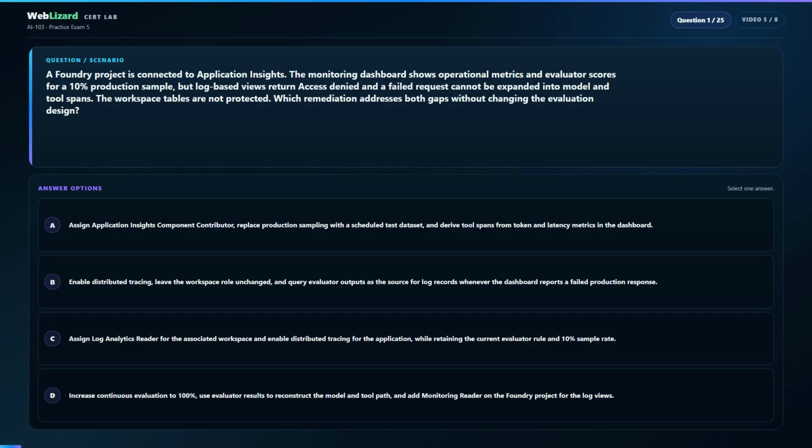Question 1. A Foundry project is connected to Application Insights. The monitoring dashboard shows operational metrics and evaluator scores for a 10% production sample, but log-based views return access denied, and a failed request cannot be expanded into model and tool spans. The workspace tables are not protected. Which remediation addresses both gaps without changing the evaluation design?